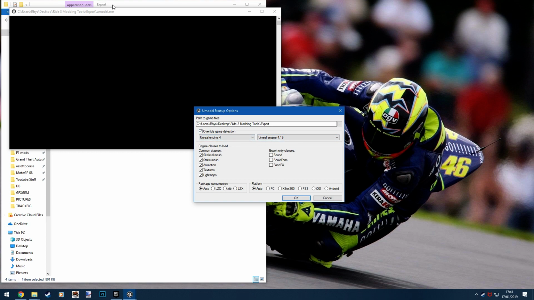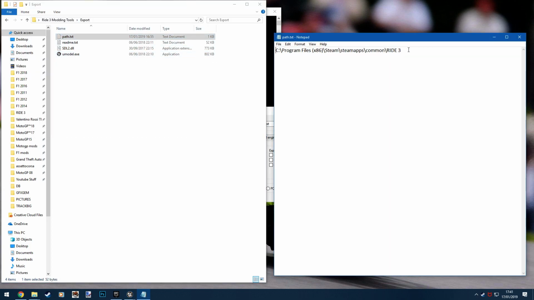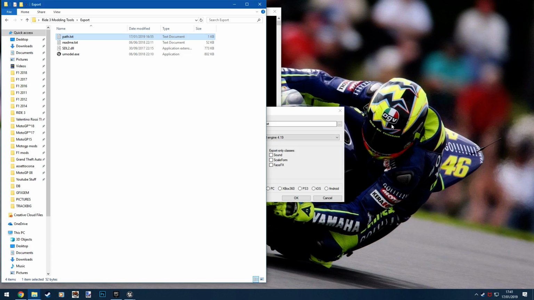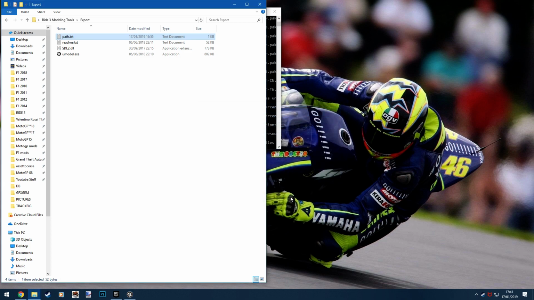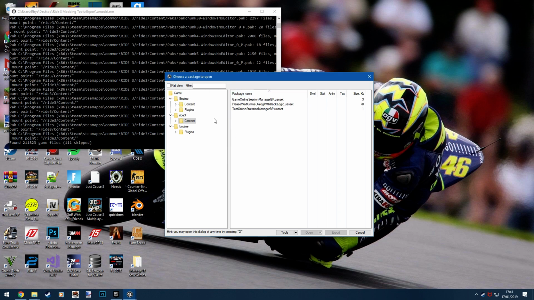Now go back to the export folder, open this path.txt, and copy the directory here, or if you already know the directory you can just type it in. Go back to umodel and paste it in this box here. Copy, paste, there we go, and then press OK. You can see it's doing some commands in the background there. And there you go, it'll open up this window, so you can minimize the export folder for now.